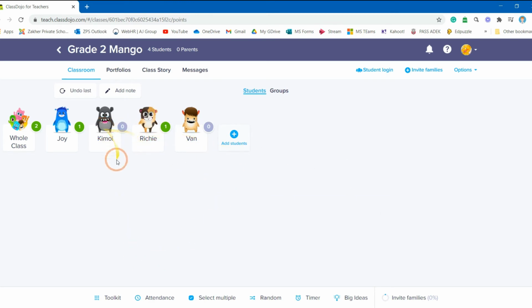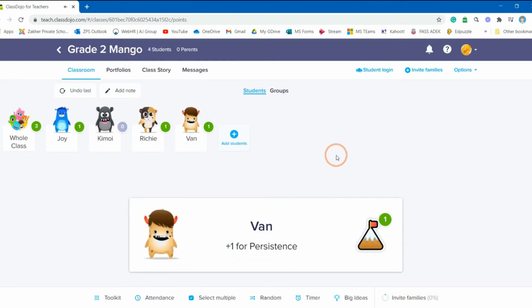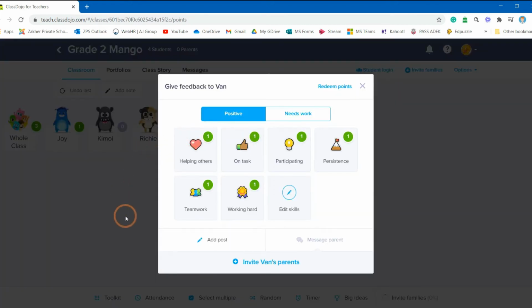So it's already 0. Okay, you already have a 1, -1. So also this one, say, it'll be giving for persistence. That's it. You can use. So there's still so many things. Actually, there's so many things you can use with ClassDojo.